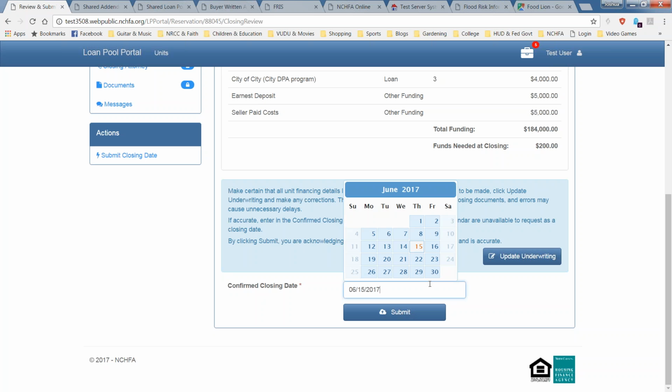Now what I can do is look at the confirmed closing date. Well, because the date I provided was clearly okay, it's going to show, hey, here's the closing date. I can go in and update and say I was going to try to rush and close in April. And I try to type in the 27th.